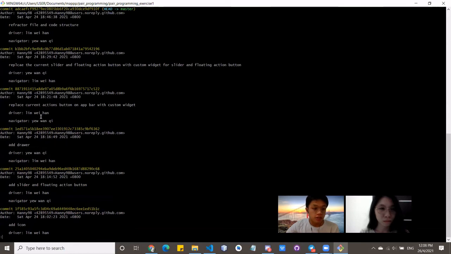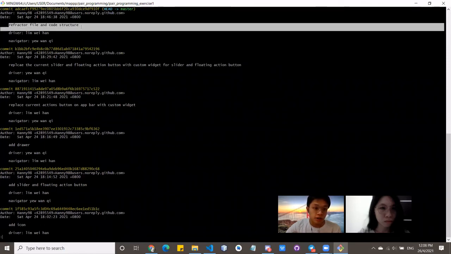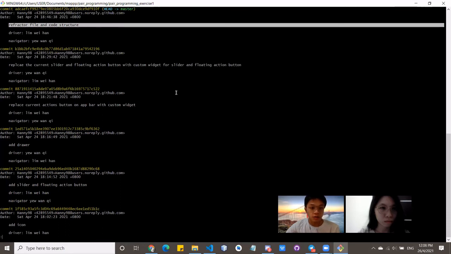Then after everything is done, we replace the current action buttons on the app bar with the custom widgets, which means we refactor the code, and then we also refactor the current slider and floating action button with the custom widgets. So after everything is almost done, we refactor our file and the code structure. So this is the git log of our system.